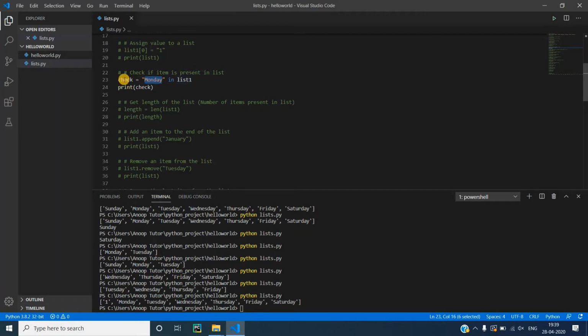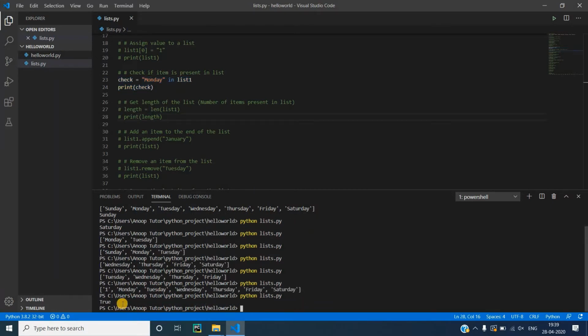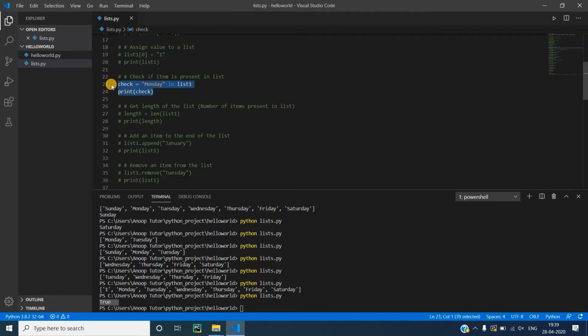Okay, and that value is saved into this variable which is check, and if I try to print that variable which is check, it should print either true or false. So in this particular example, I expect that the output should say true. So let's see what happens when we try to execute this particular file. So as expected, you can see that the output is true, which means Monday is present in our list. So I will comment this out now and we move on to the next example. So in this particular example, we are going to print the length of the list.